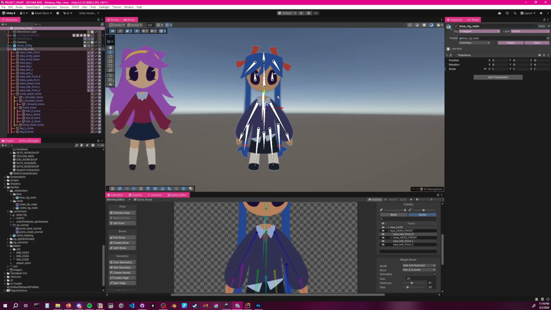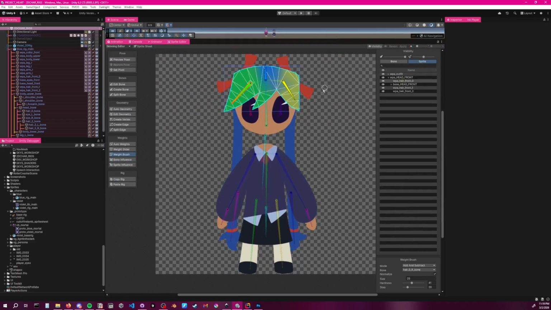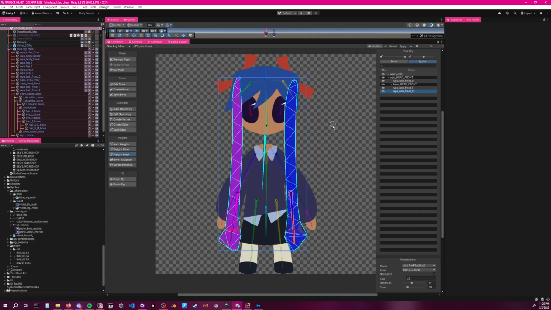That means that the pigtails and the back can also be on the same layer, and it'll still allow us to do the same thing, even though that's completely messed up. Actually, that is a good thing to point out. Here, let me do the weight brush on the hair back there. I don't think I need to add a new bone. I totally could, but just for fun, let's try not to. I do have the hair two bone.